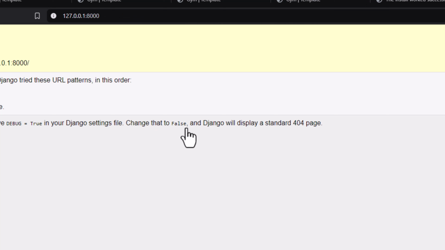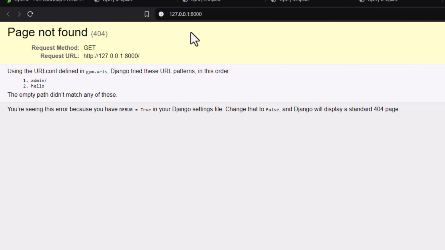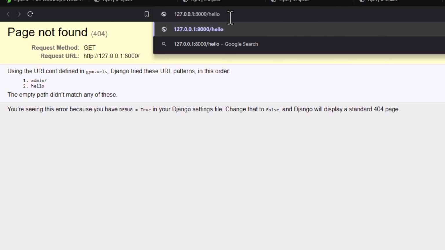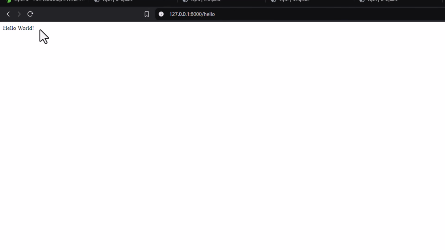So we can go to our home page, and we get this error for now. You can see Django notes using URL configuration in gym URLs. We tried the following URL patterns: admin, hello. So we just need to go to hello, and you can see we get our hello world.